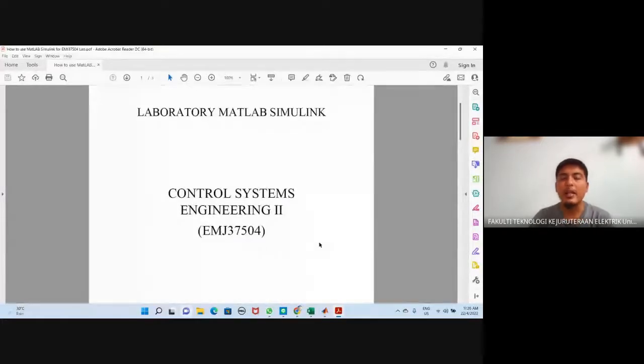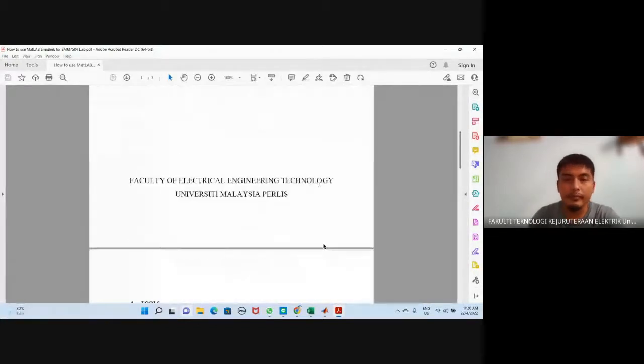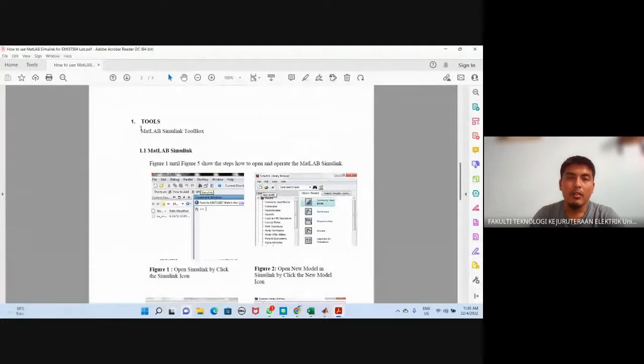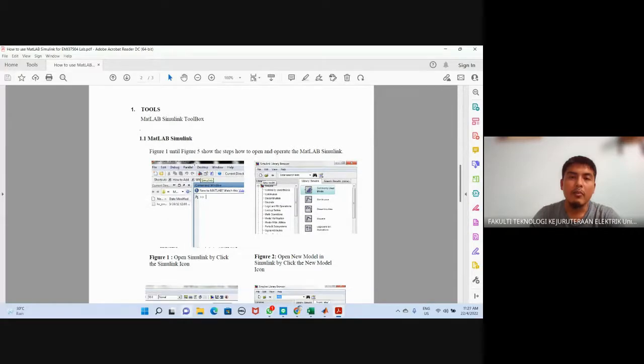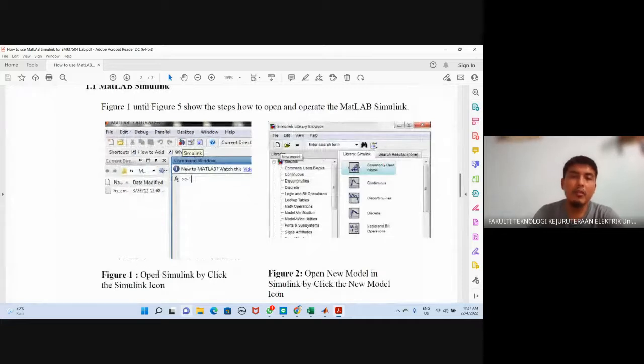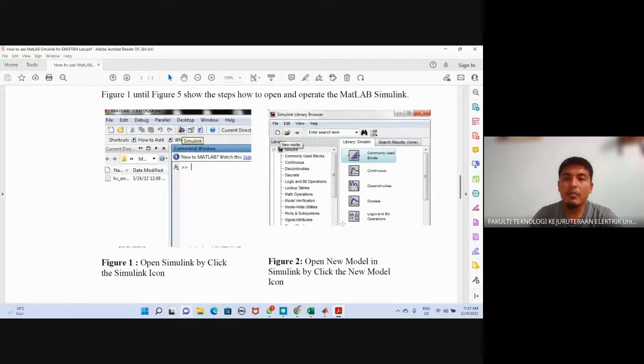So this is some guidance for you. You can refer to it to do the Matlab Simulink. This is the Matlab Simulink toolbox, and the file Matlab Simulink figure 1 until 5 shows the steps on how to open and operate the Matlab Simulink. So just follow figure 1. Open Simulink by clicking the Simulink icon here. Figure 2, open a new model in Simulink by clicking the new model icon here.